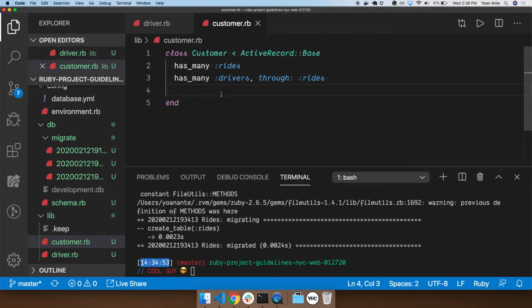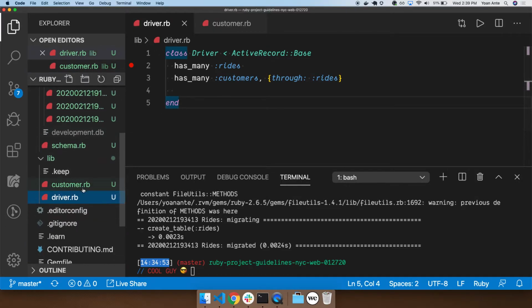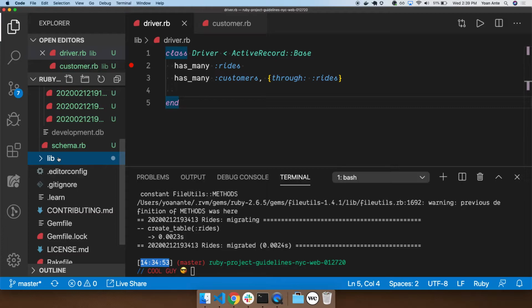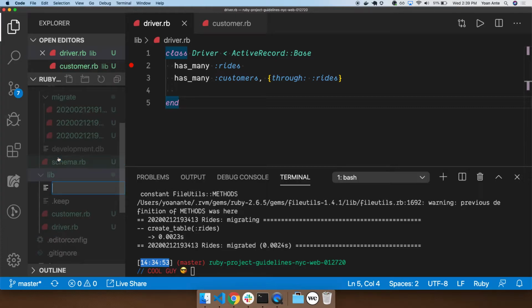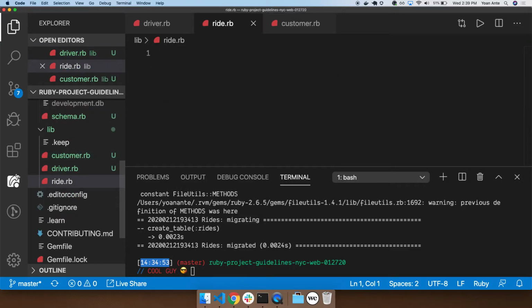So then the final association that we have to set up is the ride itself. And this one should be the easiest. Can anybody give me any hints? And I haven't even created it yet. So the first thing we need to do is create a new file. Call it ride.rb. And remember, our model files are always singular.